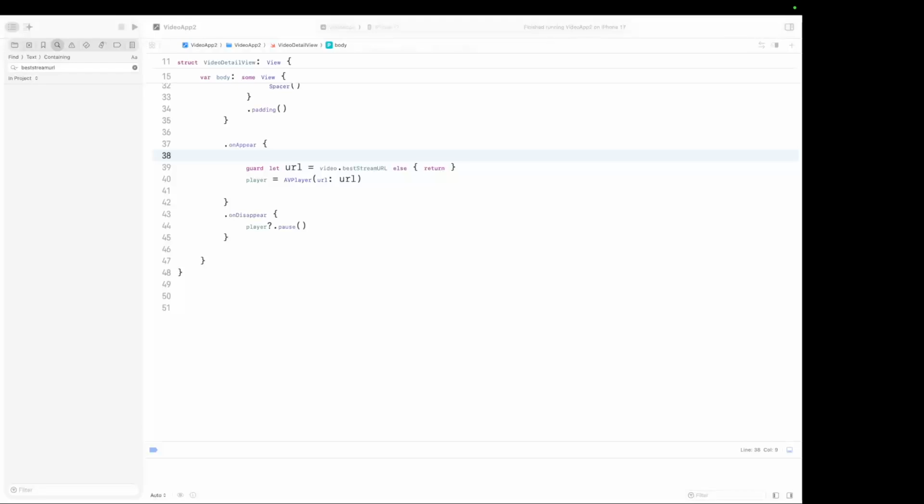If your SwiftUI video buffers every time you reopen the screen, you're recreating the AVPlayer. Let's fix that right now. So the first thing we need to do is to create a new file.